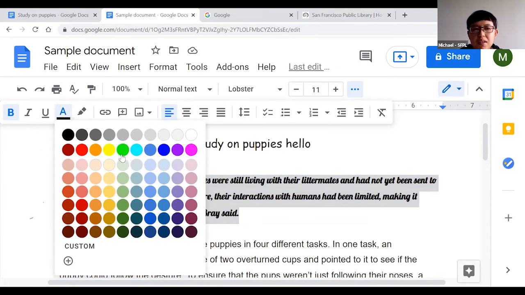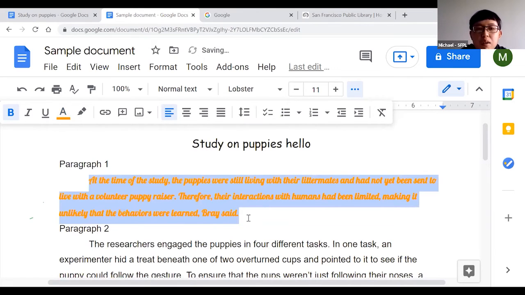So let's say I want orange. So select orange. And now my font is changed, and it's changed to orange color. And I'm going to select some of the other options as well.